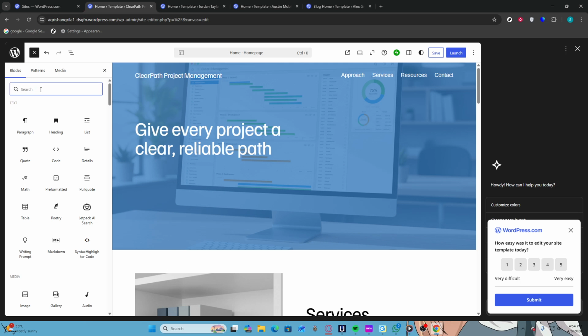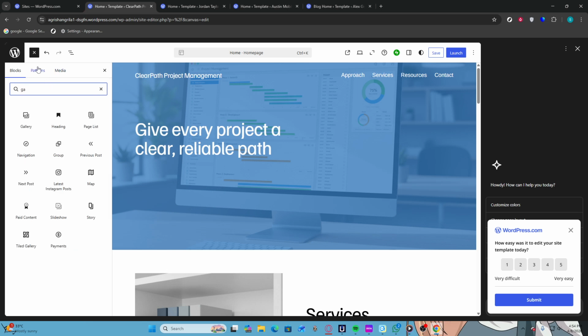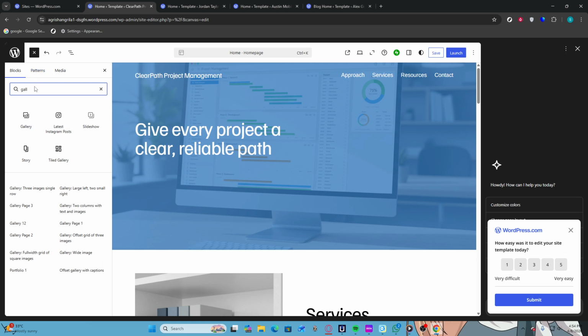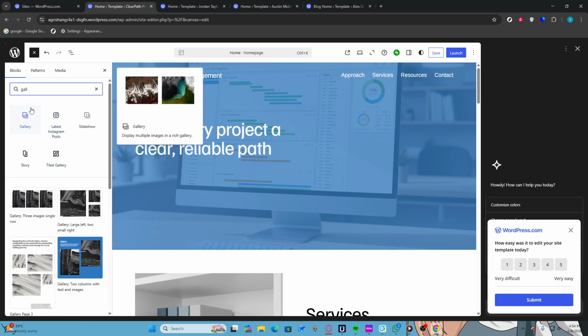Following this, look for the search function within the new menu. Click on the search bar and type in Gallery. This will help you locate the gallery option quickly. A momentary loading indicator may appear as the system processes your input. Once the search results populate, click on the option labeled Gallery.